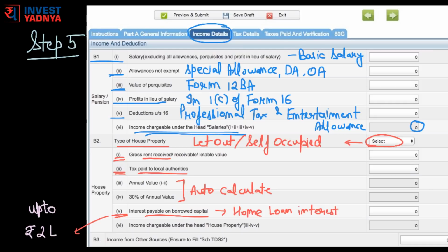After entering all these values, in B26, income chargeable under head house property will be calculated automatically. To know more about how to calculate income from house property, please check our video on income from house property.